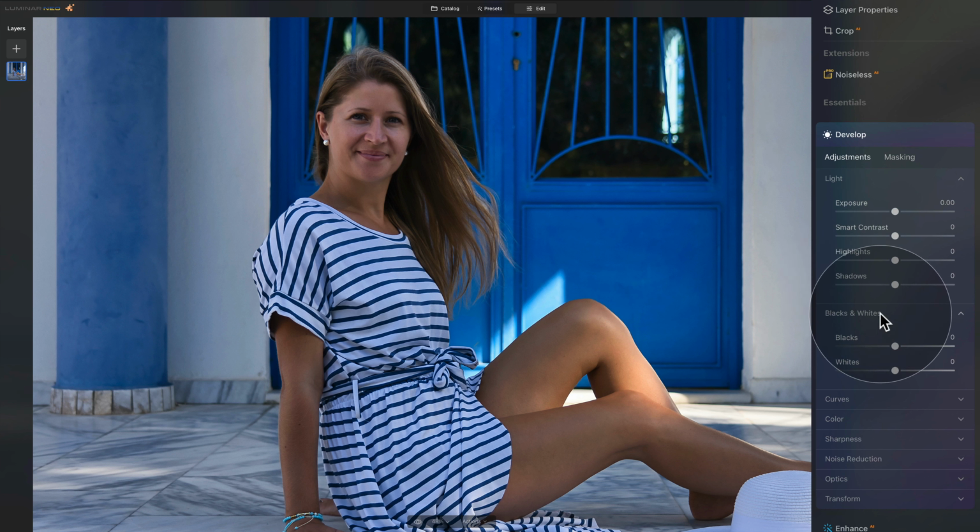Another set of really powerful tools here. The blacks and whites are generally used during the development of the image. And when it comes to skin tones, you want to use them only if you feel that the image is too dark or too light.